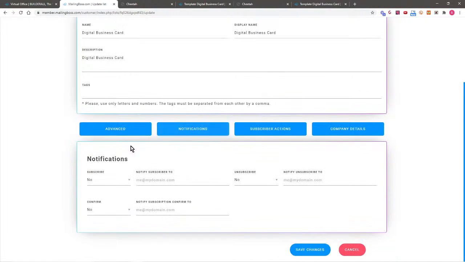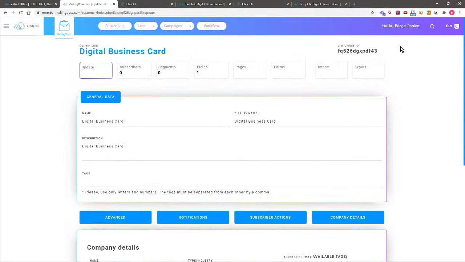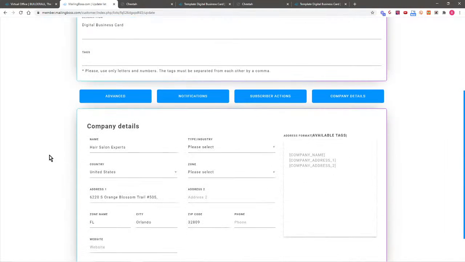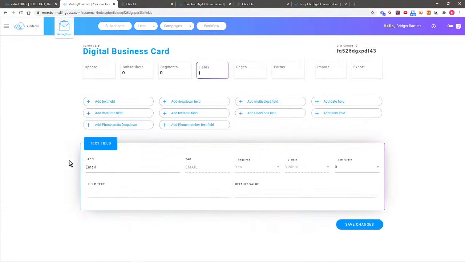Okay, so one thing people like to know is when there has been a new person added to a list. So if you did want to be notified, you could enter your information here. Just say yes and then enter your email address. If you want to update the company information and you want it different than what is in your profile up here, then you could customize the company information per email list. So if you're hosting or creating info for a client, then this is a great option to have. Okay, but the most important thing that we need right now is the fields.